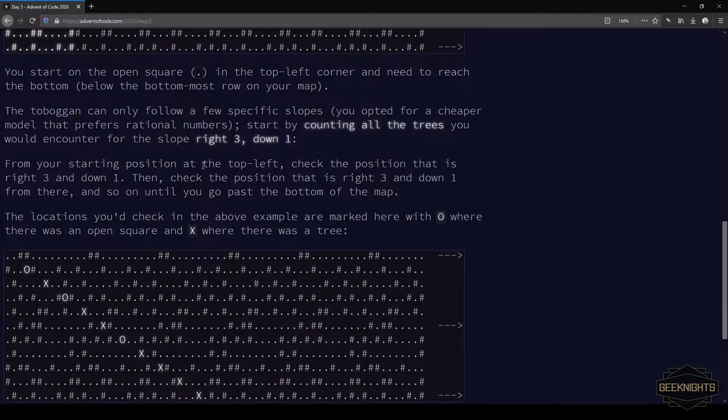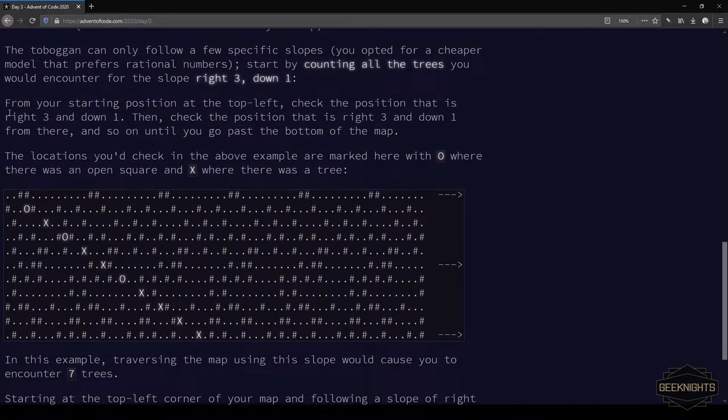From your starting position at the top left, check the position that is right 3 and down 1, then check the position that is right 3 and down 1 from there, and so on until you go past the bottom of the map. The locations you check in the above example are marked here with O, where there was an open square, and X, where there was a tree. So right 3 and down 1, no tree. Right 3 down 1, tree. Right 3 down 1, no tree. Right 3 down 1, tree. Okay, I see how it is.